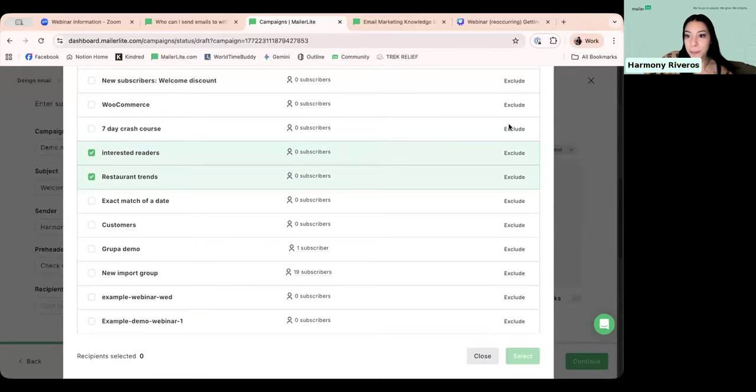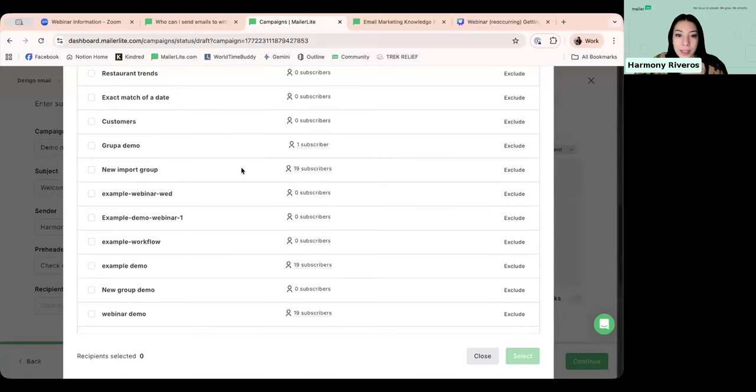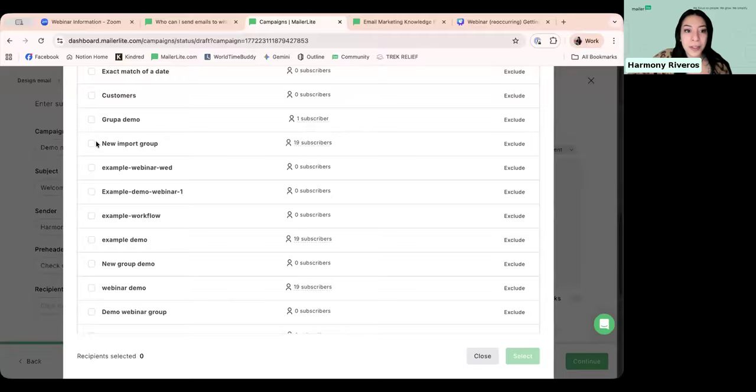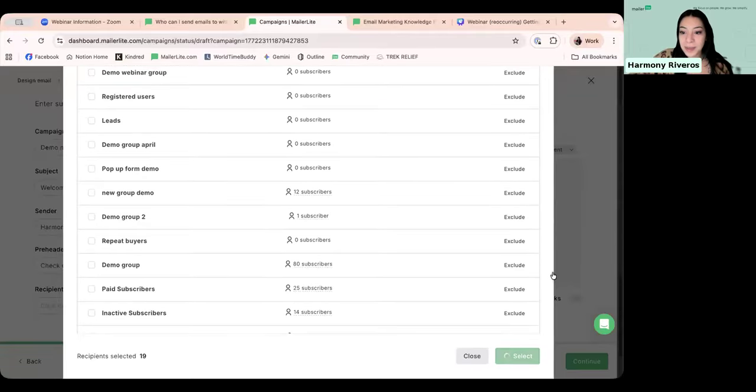I could also exclude here. So what this means is, let's say, here, new import group. I want to exclude. So if I did something like this, what it means is that if they are present in this group, they will receive this newsletter unless they are also in this group, right? So if they are in this group as well, then they do not because it's excluded. That's just an example, but there are lots of different ways to customize how you send your emails, who you're sending your emails to. Let's select recipients.